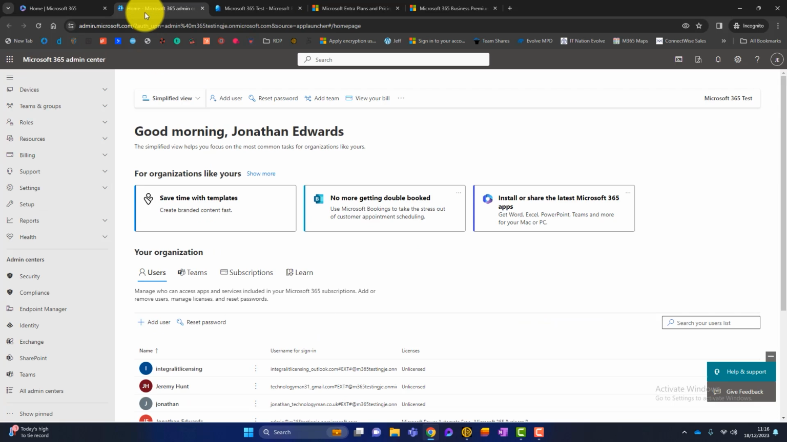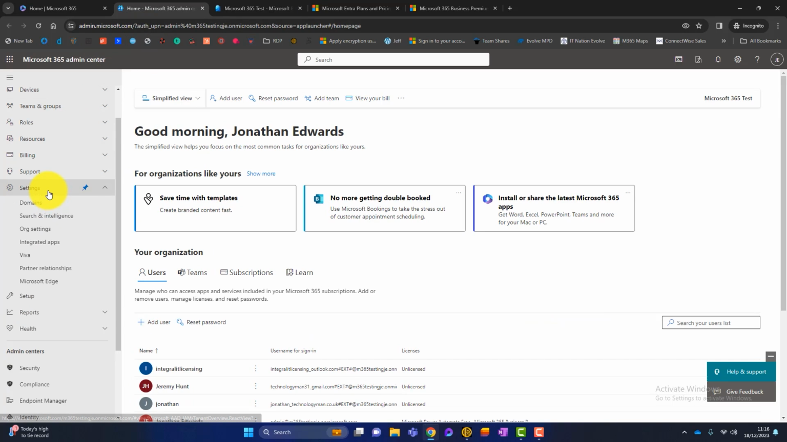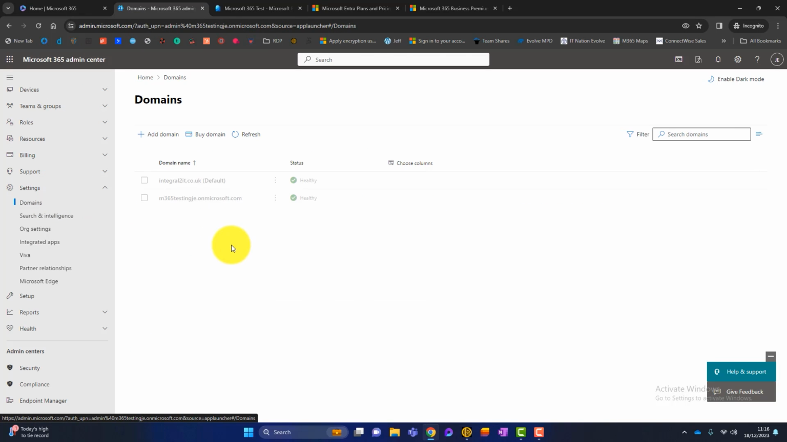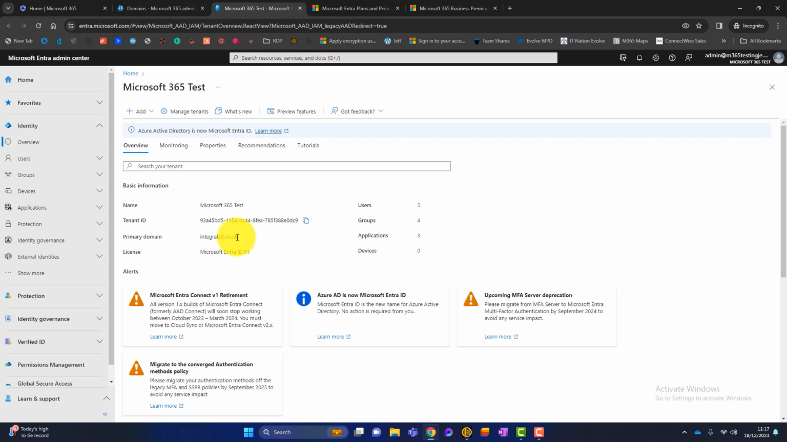If you go back to the page here, and if we go to settings, domains, you can see that that corresponds to this here. So you can have all your domains in there, but the default domain is this one we've put in here, and it also shows it there. As I mentioned before, you can see what license we're using. So this is a business premium license, and so it's saying here that Microsoft Entra ID P1 is in use.